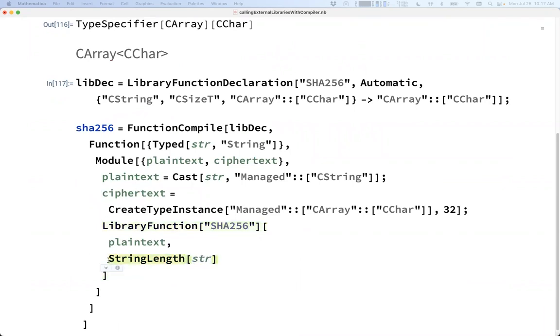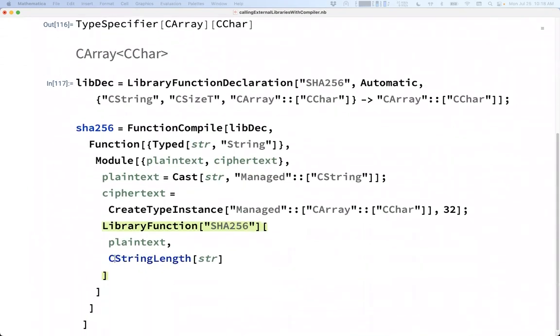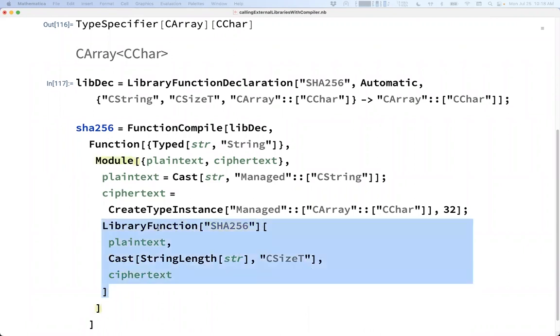However, again, because we're in the compiler where types matter, string length generally returns a machine integer, which corresponds to some signed integer 64. But we actually told this function it needs to take a size t, which is an unsigned integer 64. So I'm actually going to need to cast this to be the right type. So I'll just do something like that. And then finally, we need to give it the ciphertext into which to write the results. So if I just run this, it'll populate the ciphertext, but we need to actually convert the ciphertext back into something that we can return to the top level that'll actually be useful.